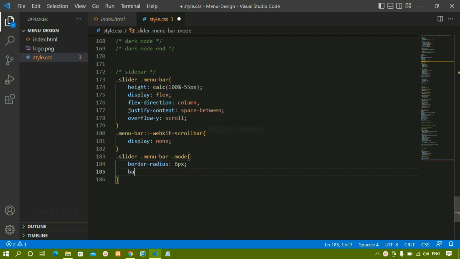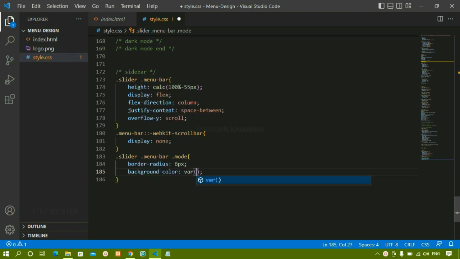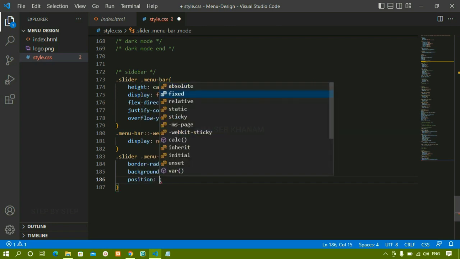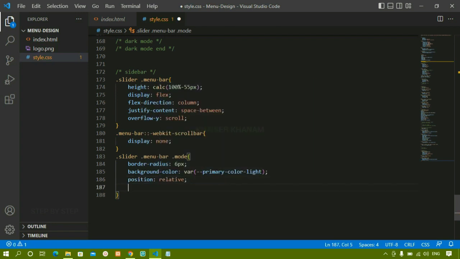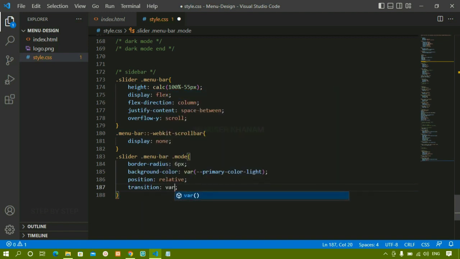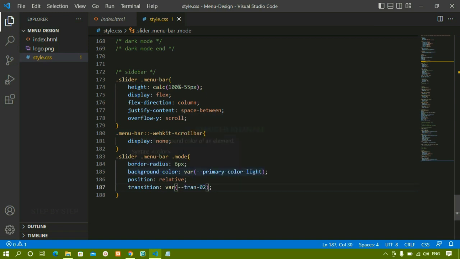Then I will be giving background color. Background color I will just give that var, and inside this I will be adding this light color. Below this I will be giving position. For this position I am just going to give here relative. And finally I am just going to give the transition. Transition, let me just write here var, and inside this I am just going to add this transition of 0 to. I will save this.